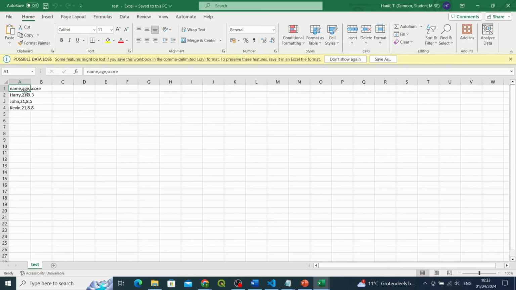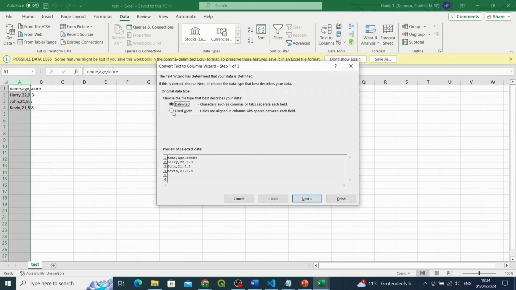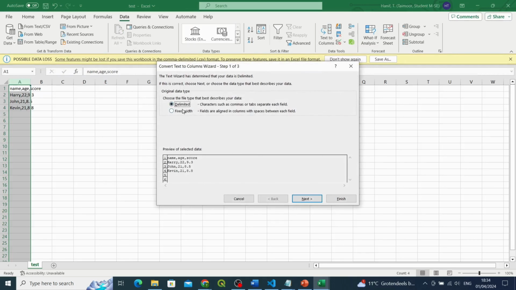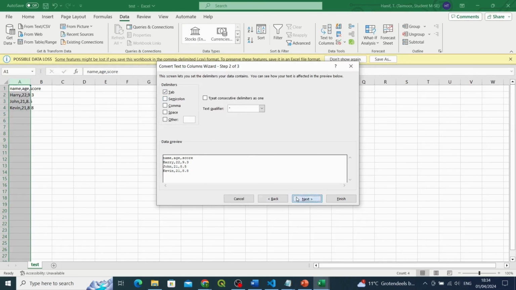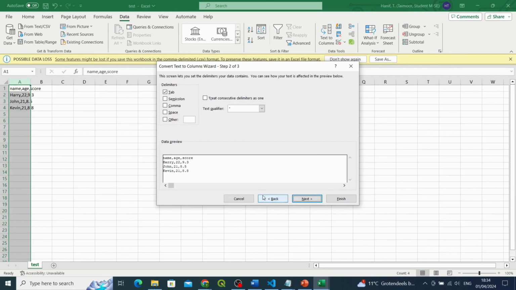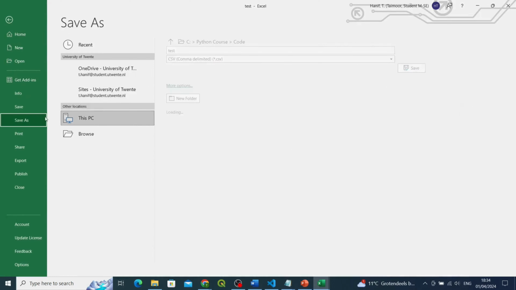So you see this is a CSV file right now. We can convert this into columns. For example, let's say data, text to columns, delimited, next, finish. Let's just do it quickly. Delete it, next, next. No, back. We want a comma over here like this. Next, finish. Everything is in a comma. We can also save it as a CSV from here.